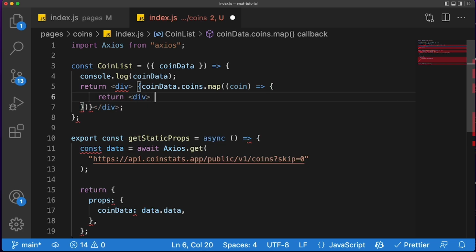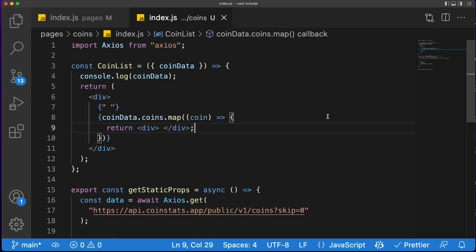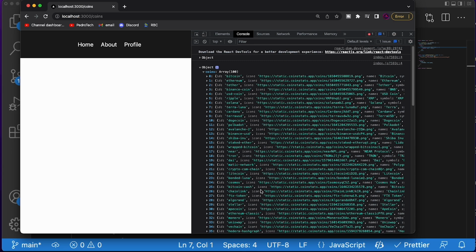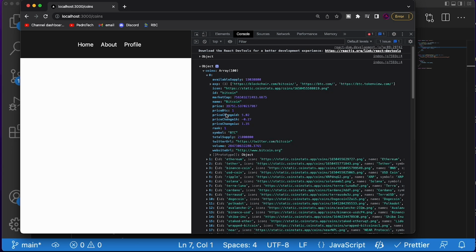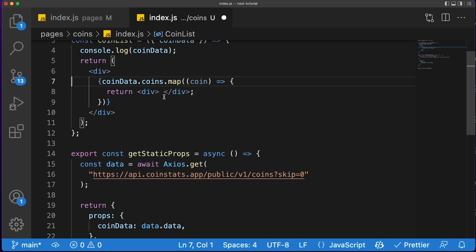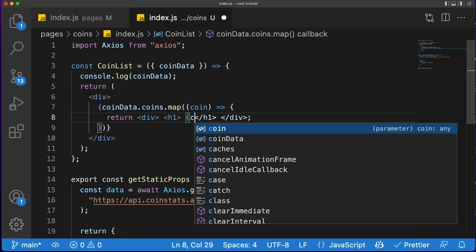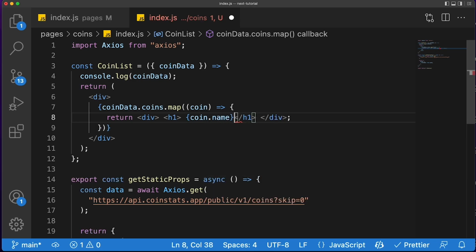Let's just return a div like this. And for each coin, we can choose whatever information we want to see. For example, we see that each coin has an ID, but it also has a name, a price, and a picture or an icon. So I want to display those three things. I want to first display the name by putting an h1 tag and saying coin.name.